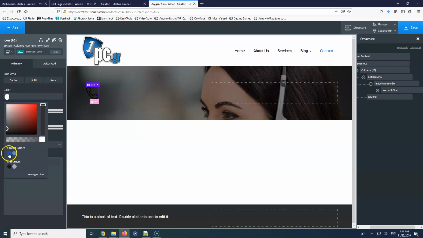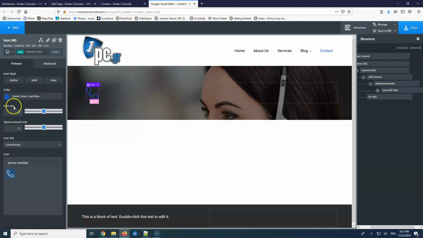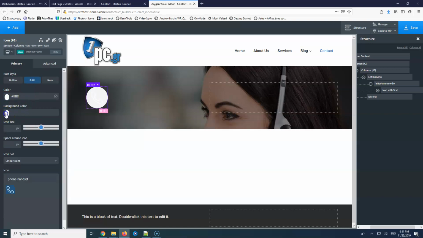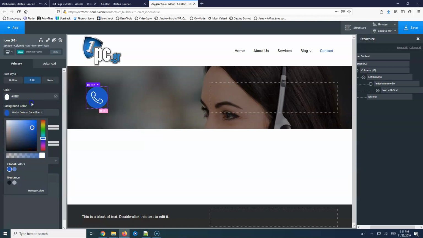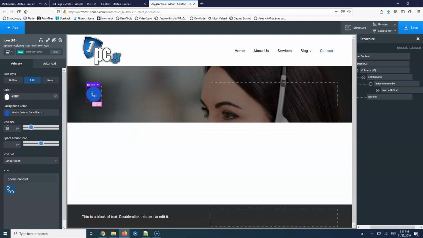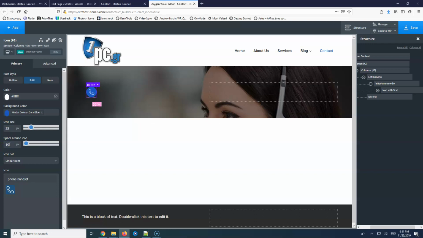We can add the blue. No, let's go for white. And let's go for a solid. And here we'll add the blue. And let's go for an icon size of 25, something like that, and space 10. I think it's good. We will style it later on if we don't like it. Okay, this is the icon.